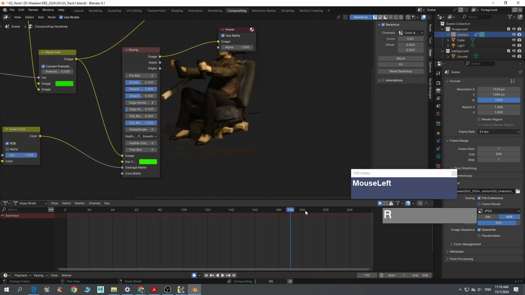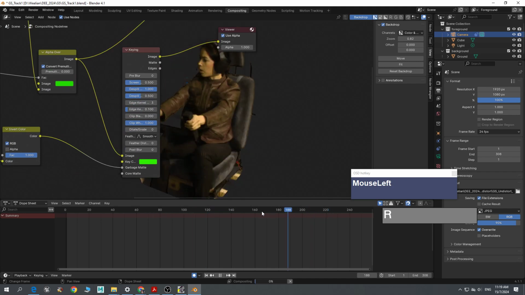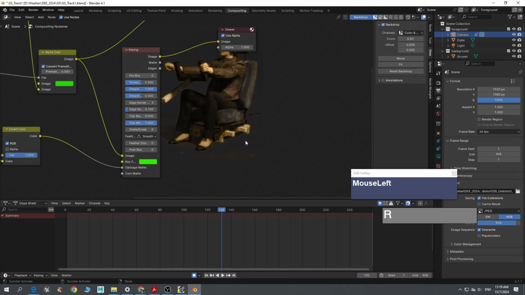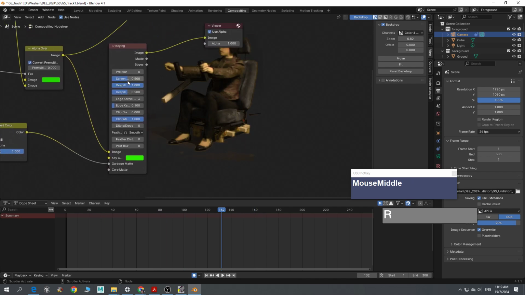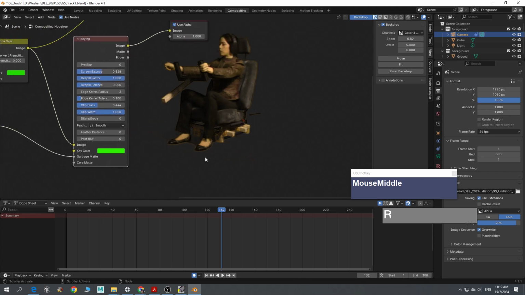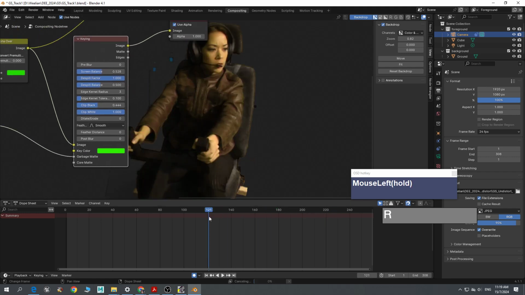So as we pan all the way through, she should have all the green removed. You can adjust the amount of green by playing with these sliders and see how much of the green you can bring out. So you can play the clip back to remove more of the green. So now we basically isolated her from this.